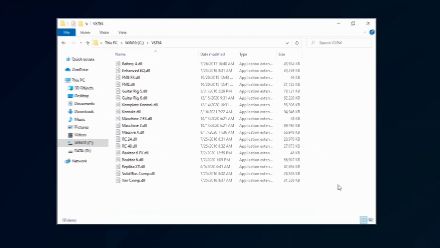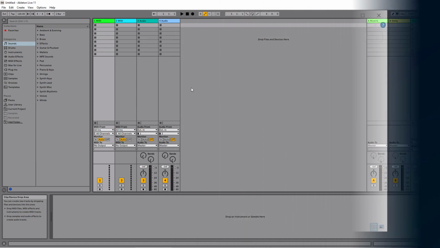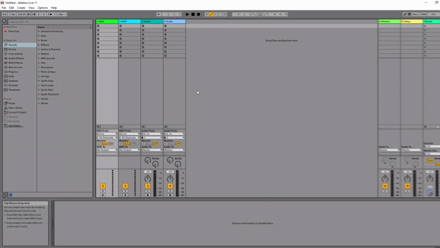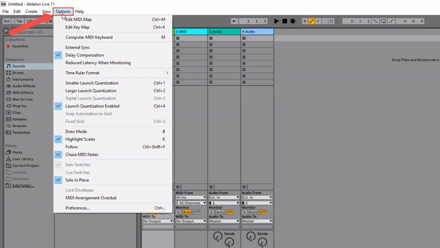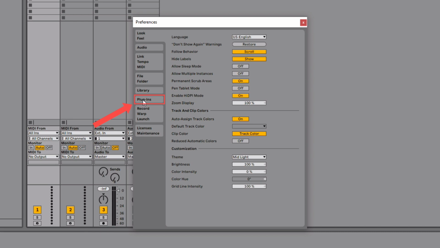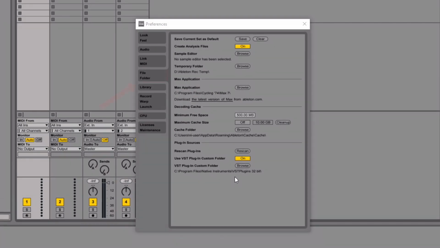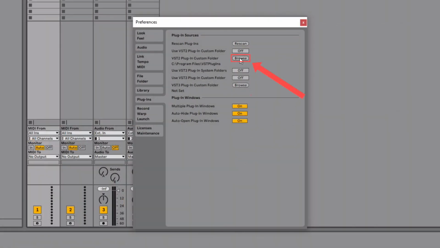Regardless of where you've installed the VST files to, just make sure that this location is being scanned by Ableton Live at startup. To do this, open Live's Preferences and navigate to the Plugins tab. Note that on earlier versions of Live, this tab is called File Folder. Now, click the Browse button next to VST2 Plugin Custom Folder.